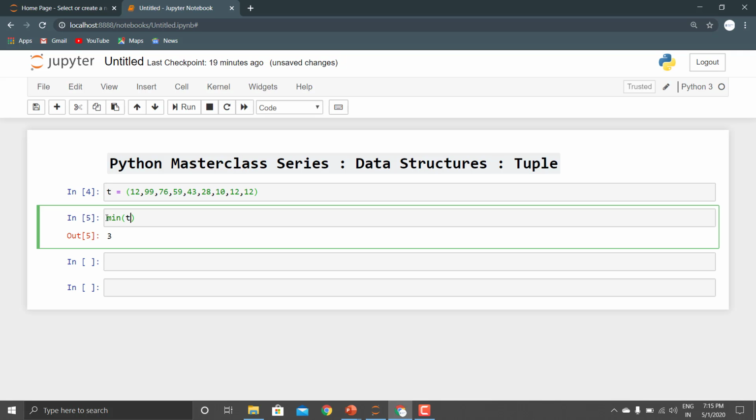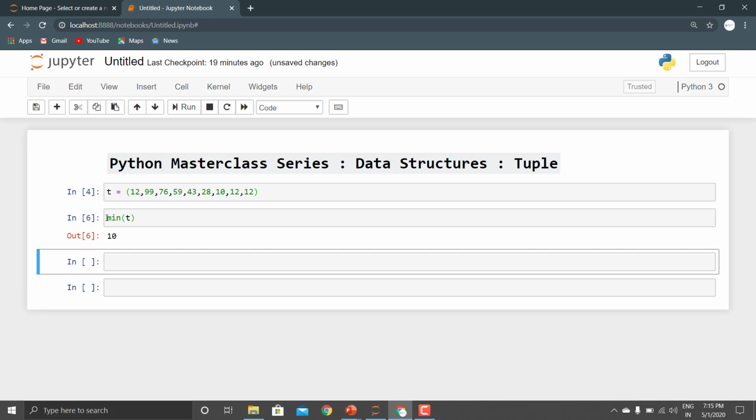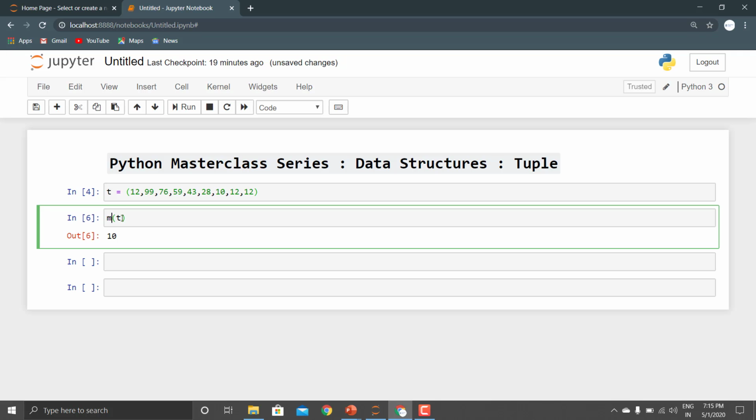And the two more functions that we can use are minimum and maximum. The minimum number in this tuple is 10, right? And the maximum that we can get over here is 99.